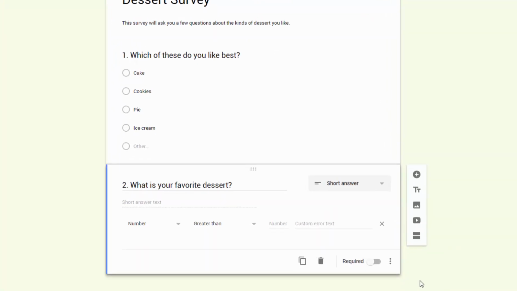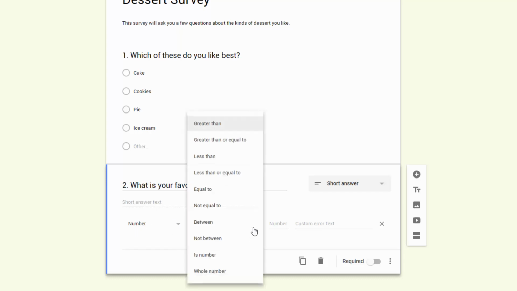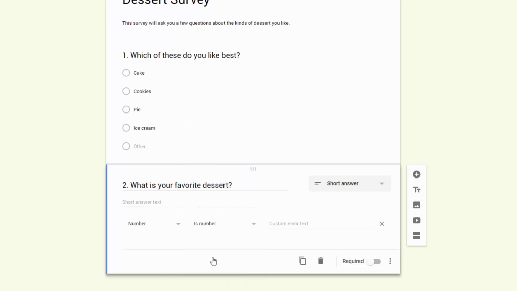This gives the survey the power to sort of control what types of things the person responding writes in the blank space. Now, let's suppose I ask them to tell me, how many times a week do you eat dessert? Then I could require that their response needs to be a number and it needs to be greater than something. If I don't care if it's greater or less than something, I can just say is a number, and it needs to just be a number.